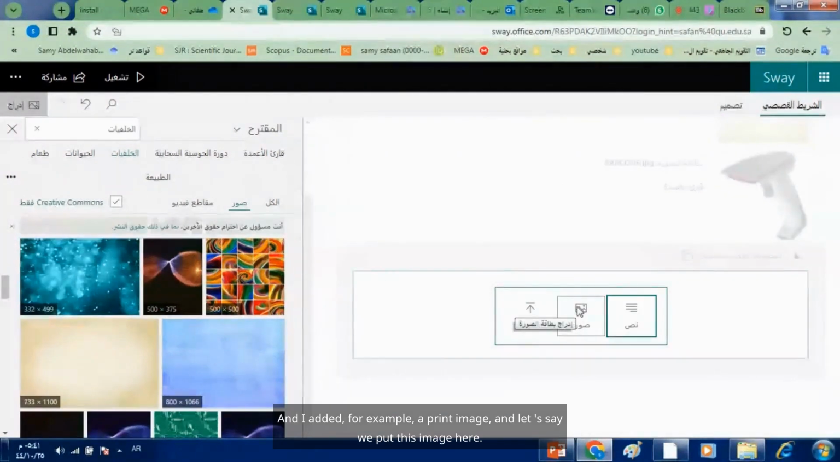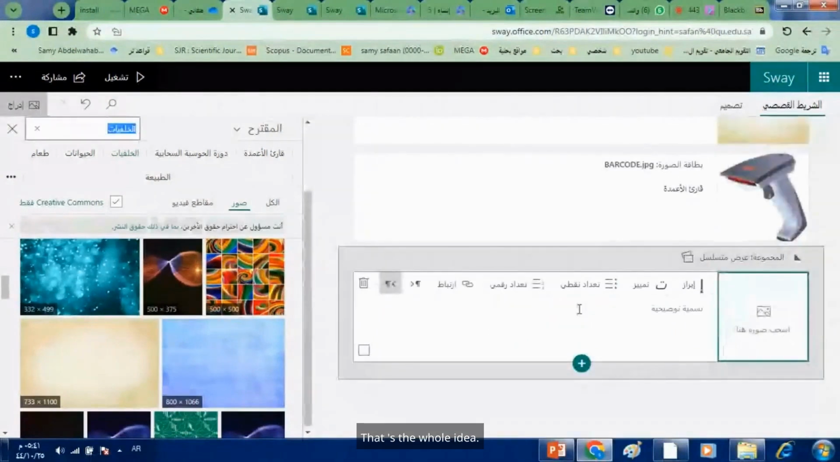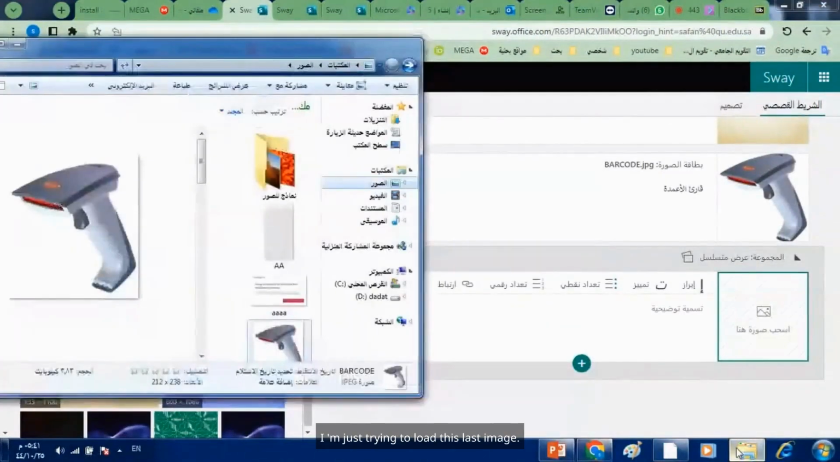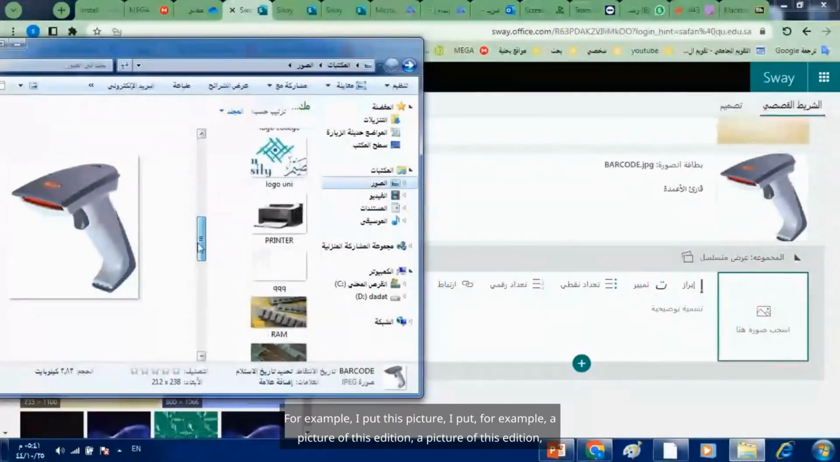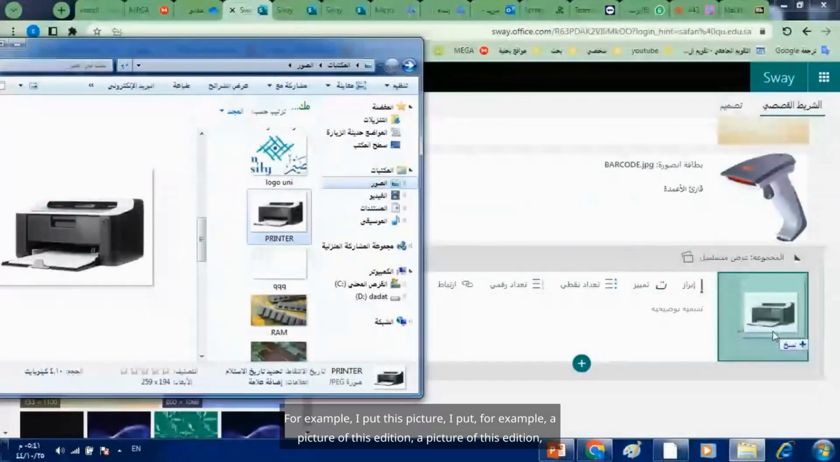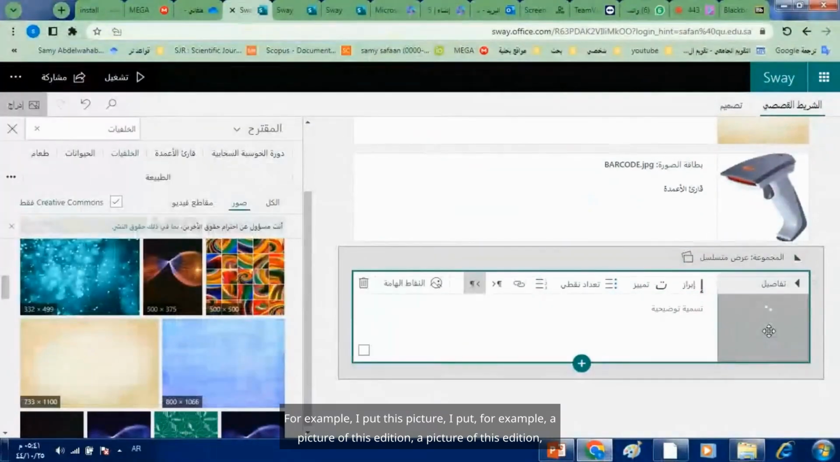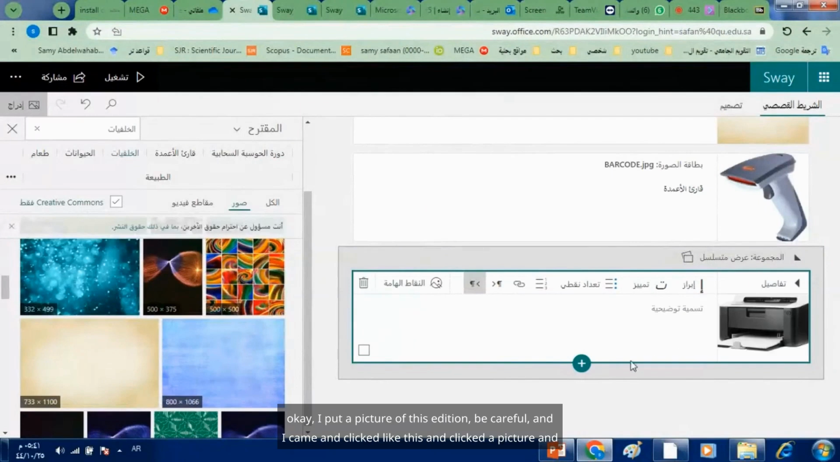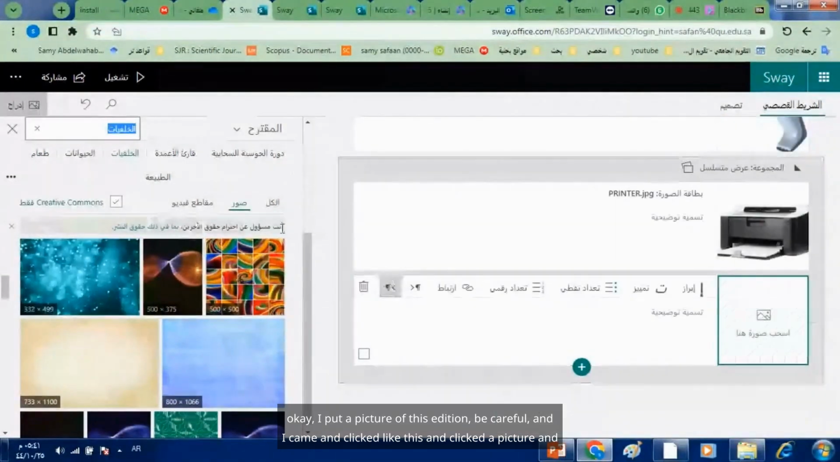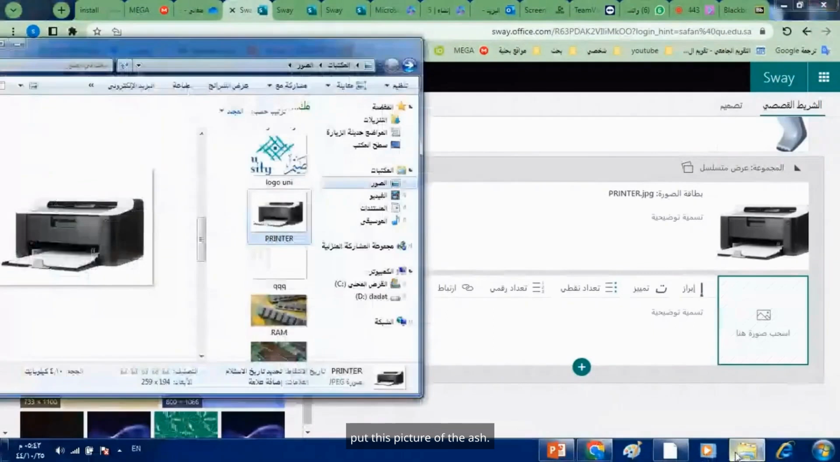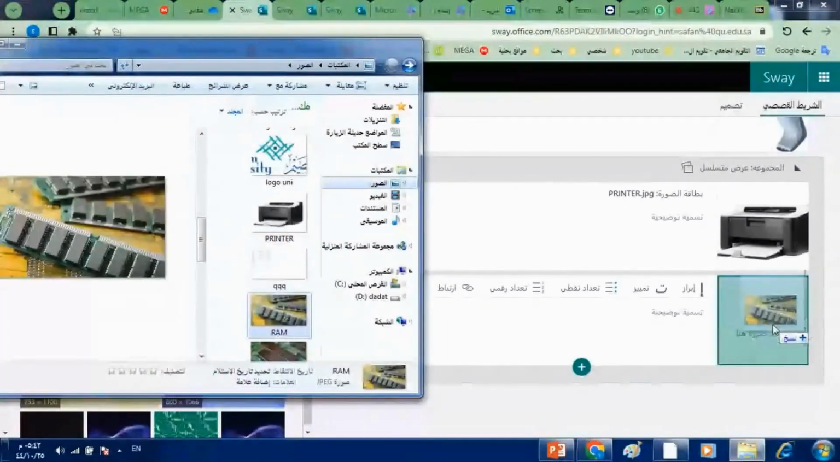And let's say we put this image here. What does this mean? That's the whole idea. I'm conveying the idea. Just look at the creativity here. I'm just trying to load this last image. For example, I put a picture of this edition. Be careful. And I came and clicked like this and clicked a picture and put this picture of the ash.